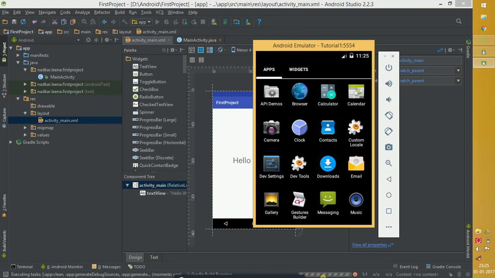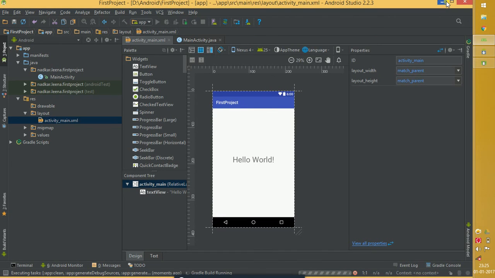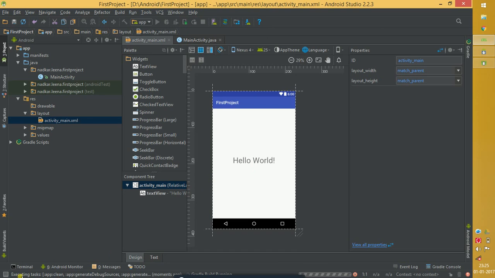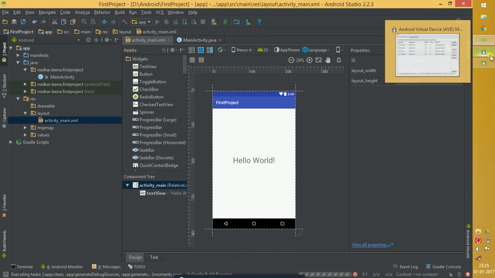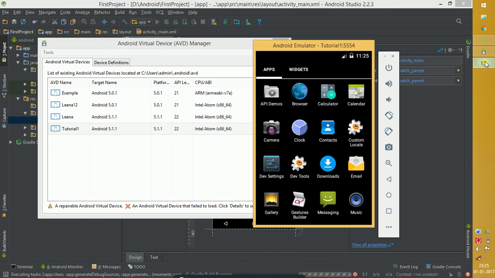And over here you get this Gradle build running, if you can see it below. Wait, I'll minimize this. So you can see it over here. Now it will again take some time.